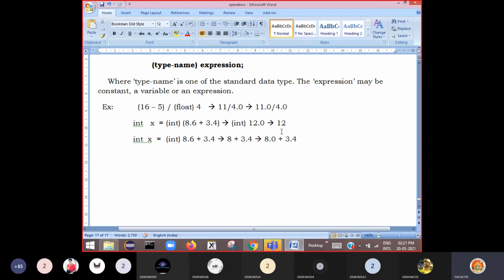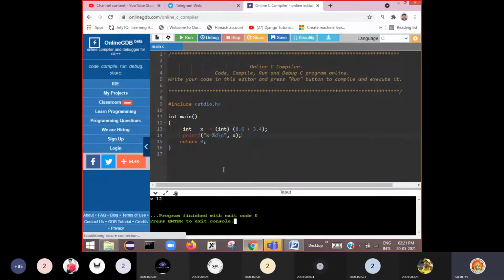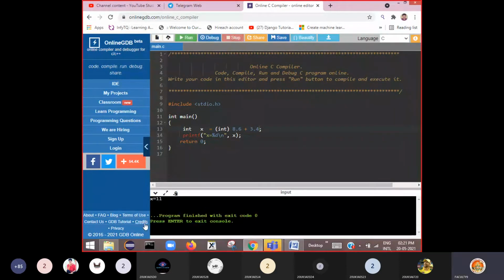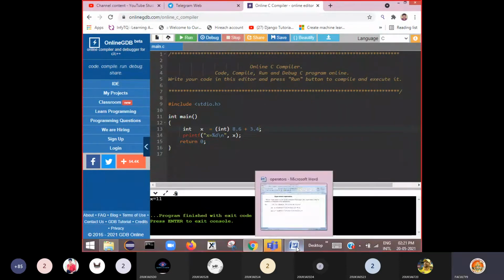Now the second case we'll see here. I'll show you the second case. Now if I remove this parenthesis, just see what is happening here. And if I try to print the x value, now you can see here, 11 is printed. So what is happening here?